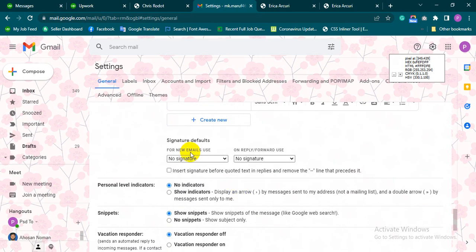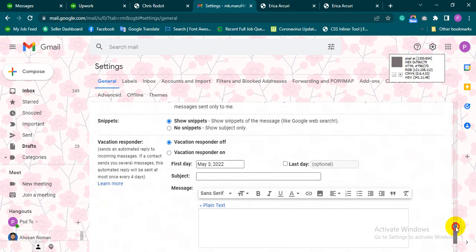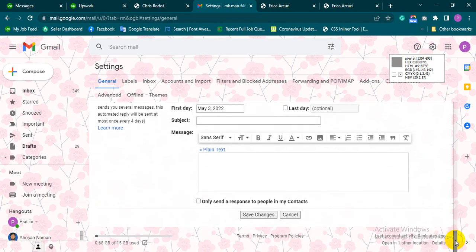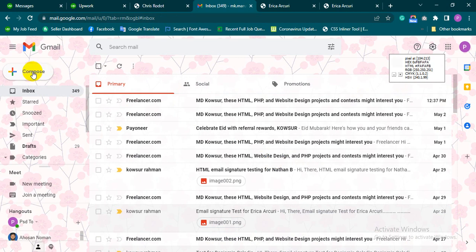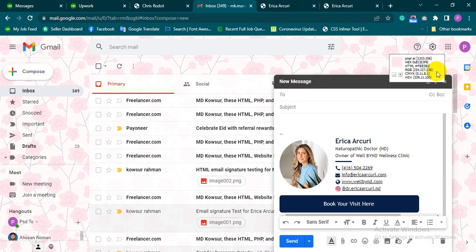And finally, for new emails use the name Johan, and for reply and forward also select the name Johan. Okay, and then finally jump to the save button. Okay. And then the compose button. Okay.